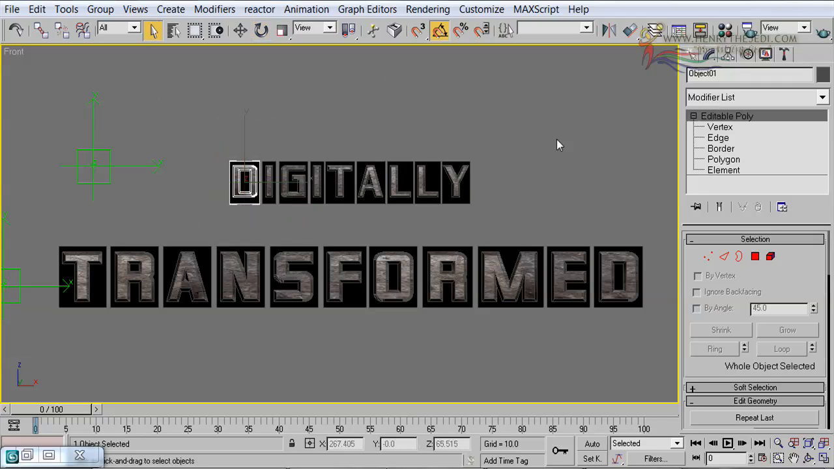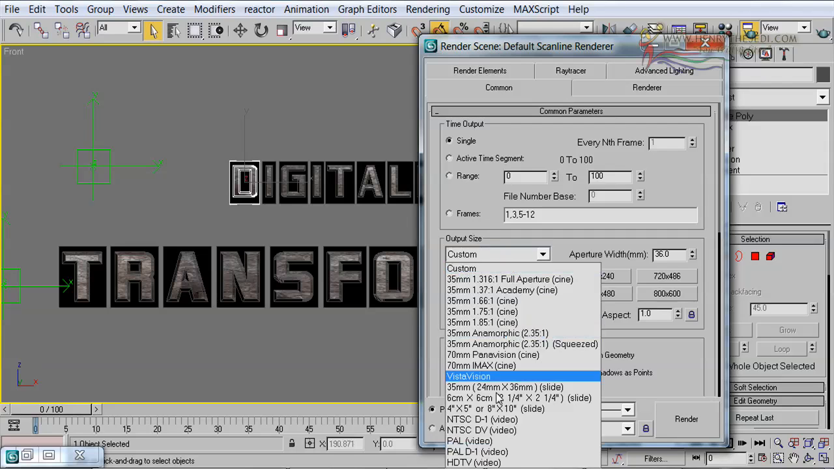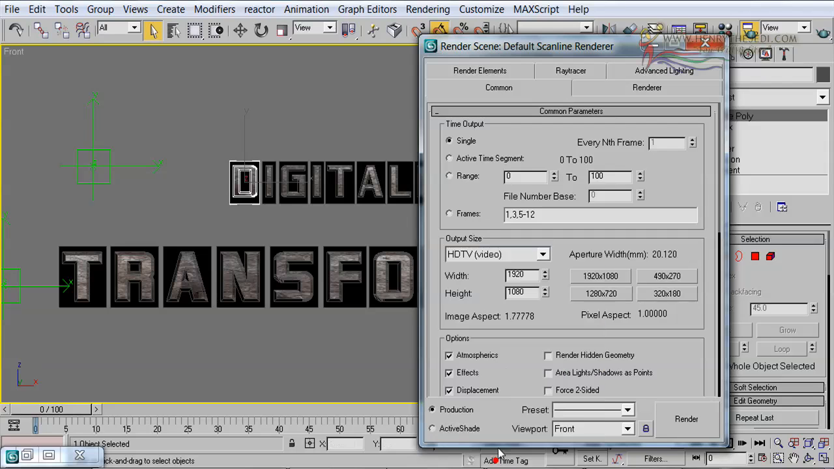Let's change the rendering output by going to rendering, render. Of course, people work with high definition. Of course, we by no means are going to miss the boat. So we are also up there. So we're going to select, for the output size, select HDTV.